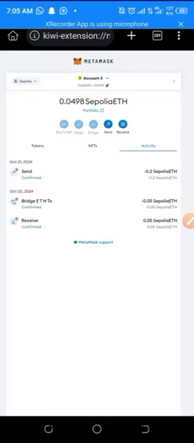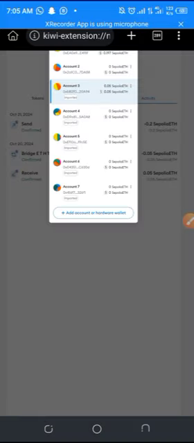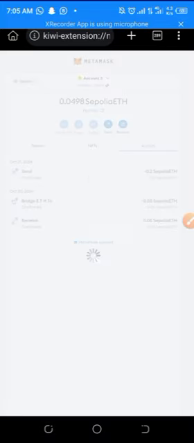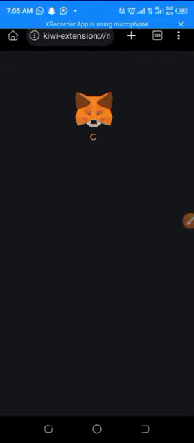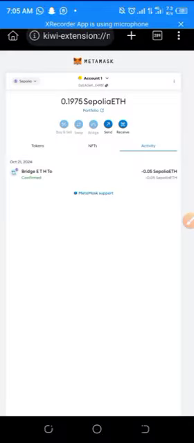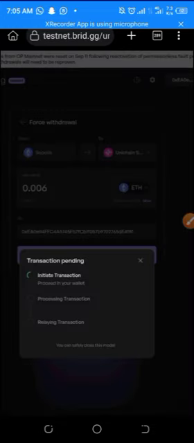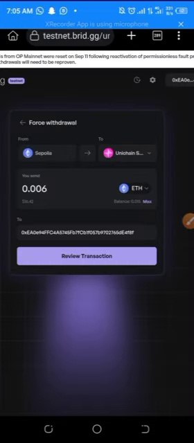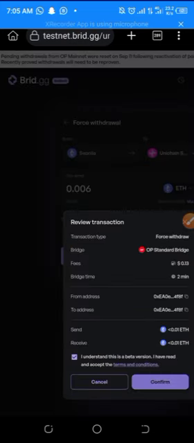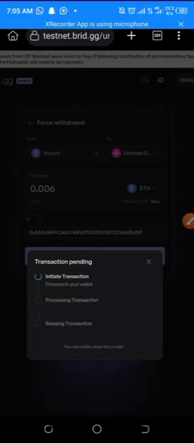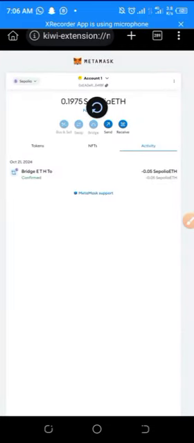Oh, it should be in the other wallet, the main wallet I'm using. That's where the transaction should be. Let me click on review again. I understand. There's supposed to be an approval transaction here. Oh, MetaMask.